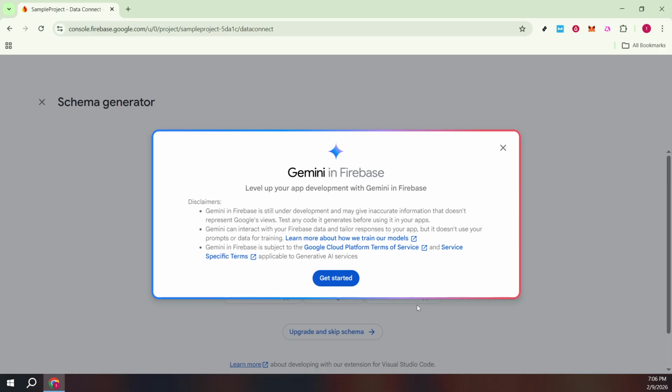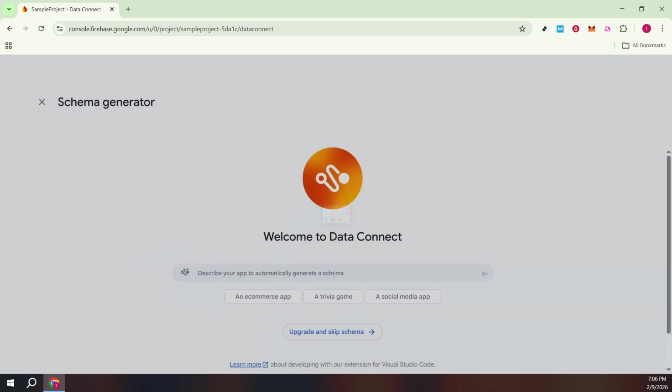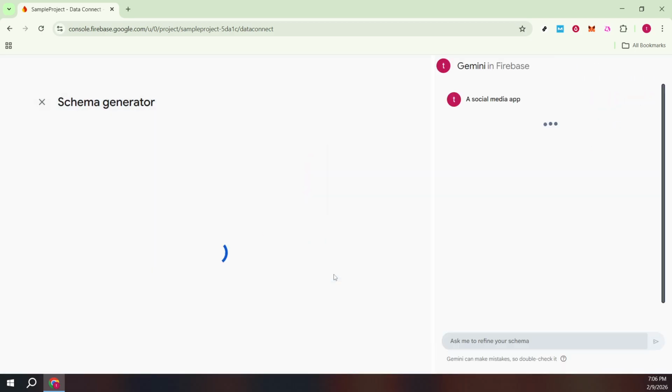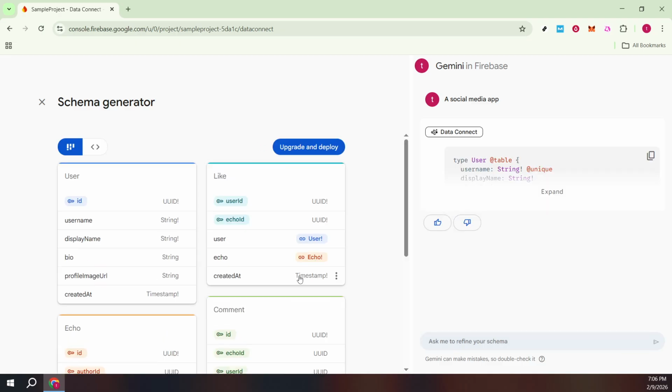After clicking, you can see the result. The console will display a generated proposal based on what you provided or on the example you selected. Here, you'll typically see a structured breakdown of entities and their fields, suggested relationships, and sometimes example operations or queries. Take a moment to read through everything. Check names, data types, and relationships to ensure they match your mental model. This preview is designed to help you spot mismatches early so you can refine your description before committing to anything.